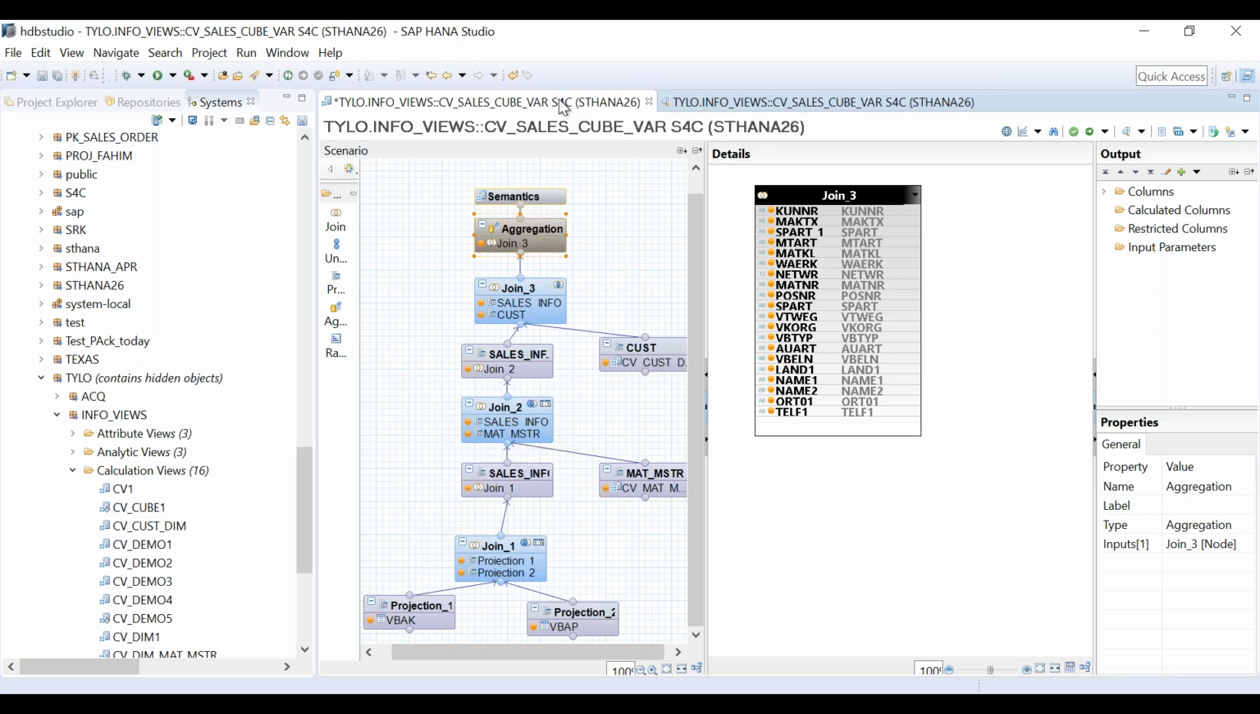Interviewer's favorite question number 2: which object should you use as a filter, input parameter or a variable? The answer would be input parameter. Interviewer's favorite question number 3: why? The question will be, why do you use input parameter as the filter?